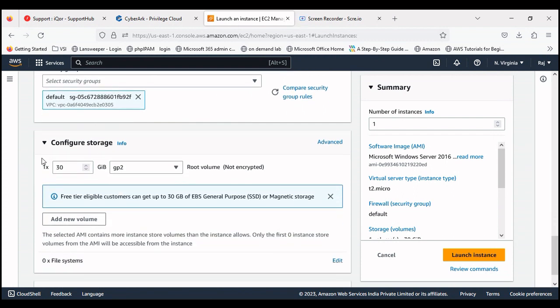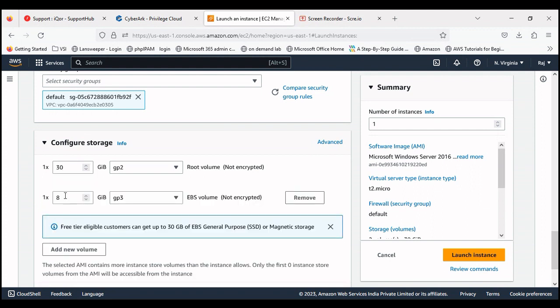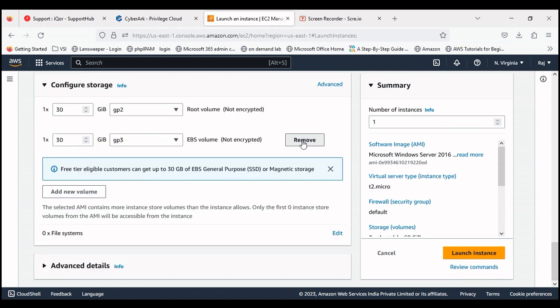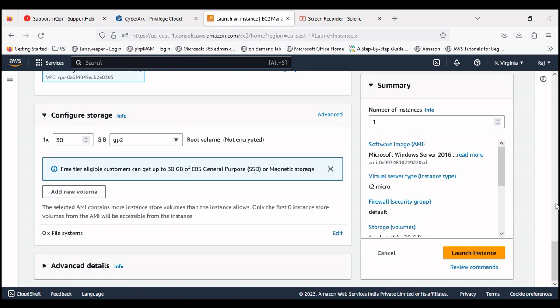Now here, how much storage we want to give to our machine for the root volume, which is the OS partition, you can say Windows partition. So if you want to increase it, you can keep it 50 or whatever is the requirement. In my case, I will just go with the 30, not going to increase. And in case you want to add one more drive, you can add that. Just provide the desired space. We will just remove this additional storage because that is not required.